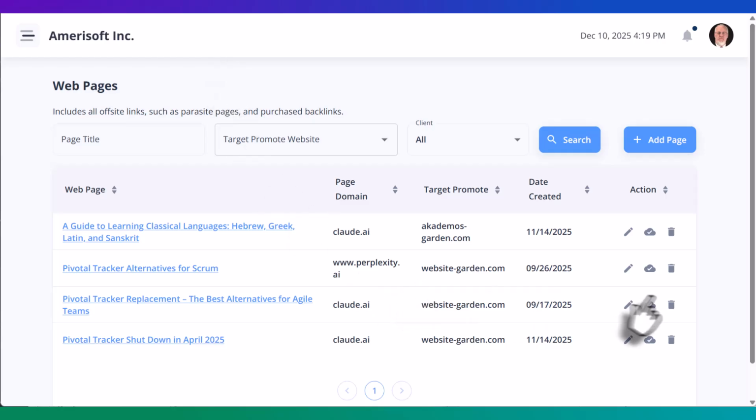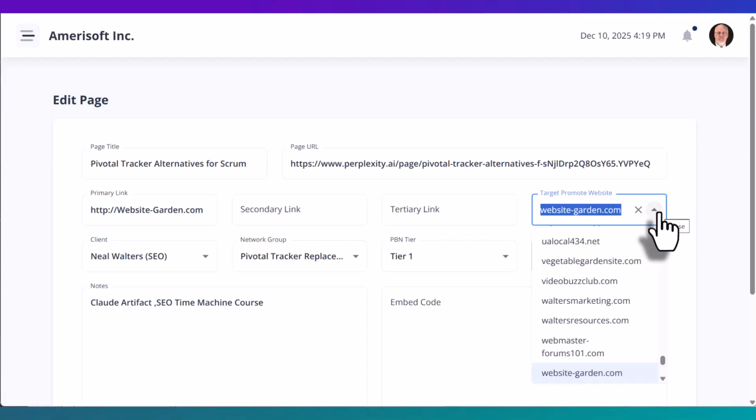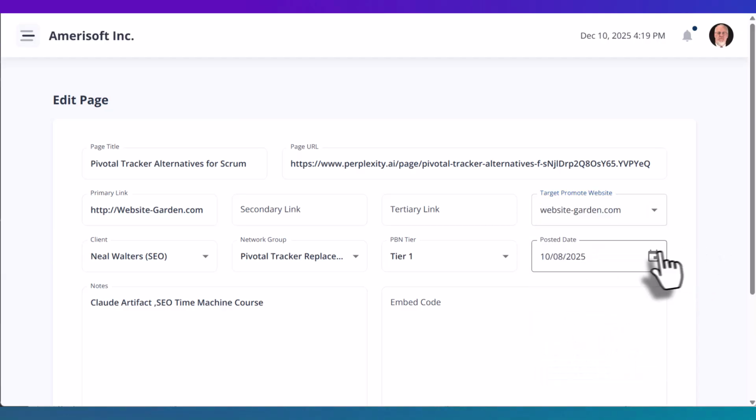And so when I click edit on one of these, I'll show you what's available. So basically you have the title of your page, the URL of your page, the main website you want it to link to, and we actually added a secondary and third link if you need that. And then over here you can also pick from a list of all your domains. So this is coming from the domain part of our system. You can pick a client if it's one of your clients.